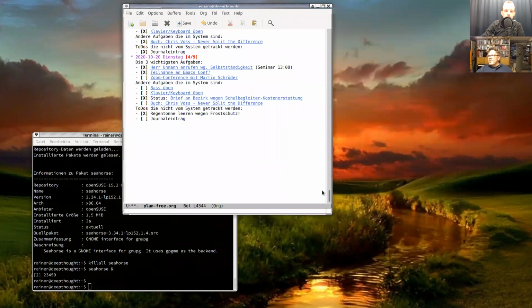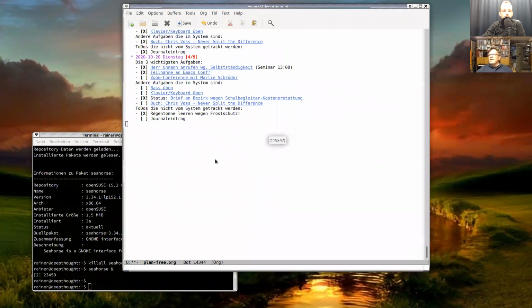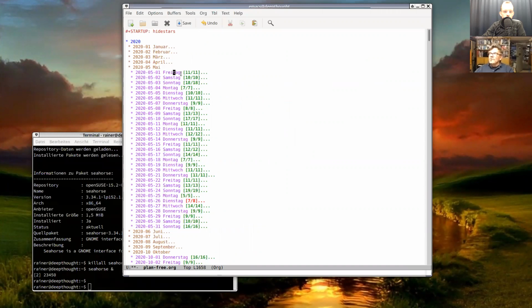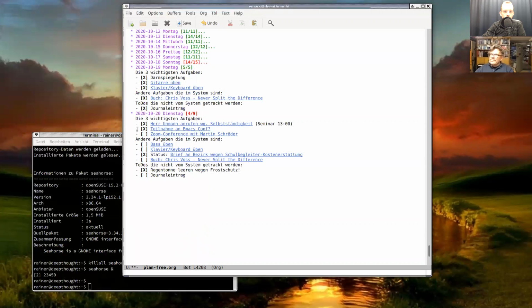So here we are in my daily plan, and you see I have daily plans for every day of the year, so I can always see on which days I was successful achieving everything, on which days I was not successful. I can even look at what I did on May 1st, whatever. So for me it's a very good tool to stay on track in my daily schedule.